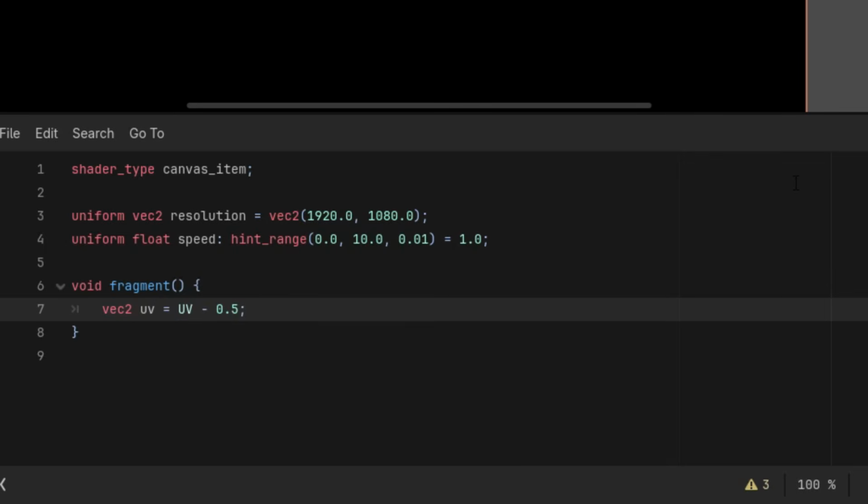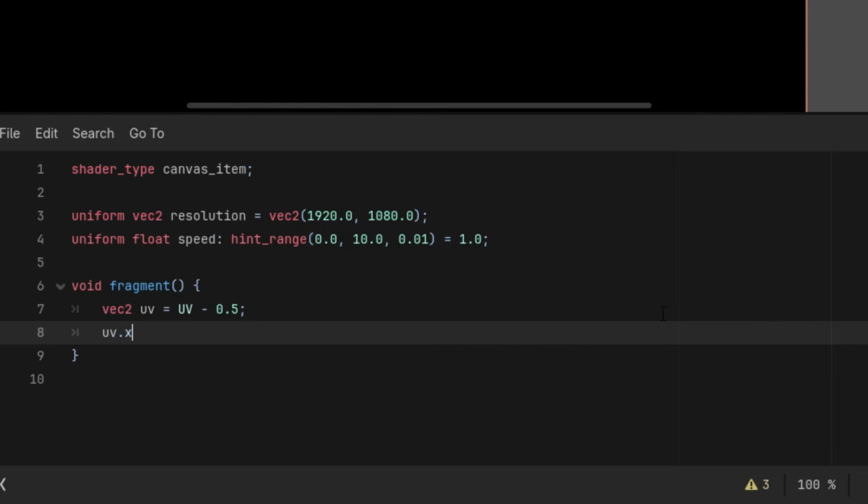Very well, next we want the effect to look the same regardless of the dimensions of the element, in our case the ColorRect. So I'll recalculate the aspect ratio using the usual formula. uv.x is multiplied by resolution.x divided by resolution.y.